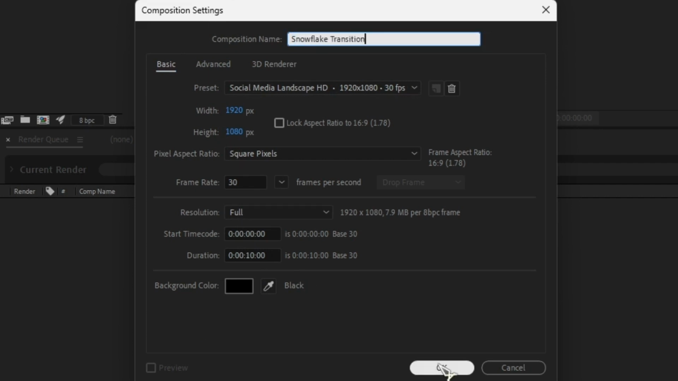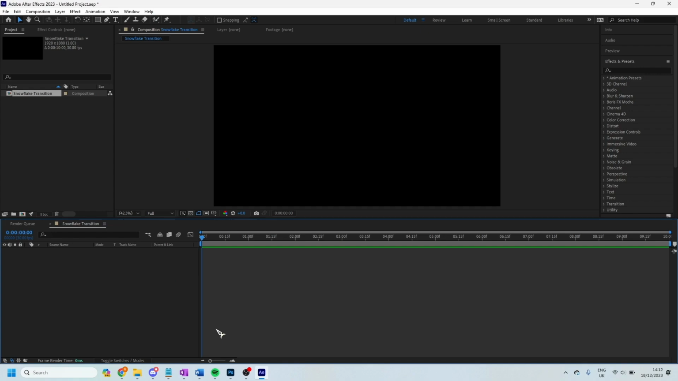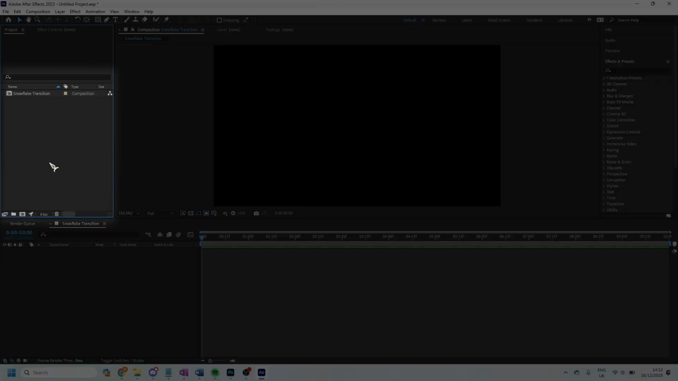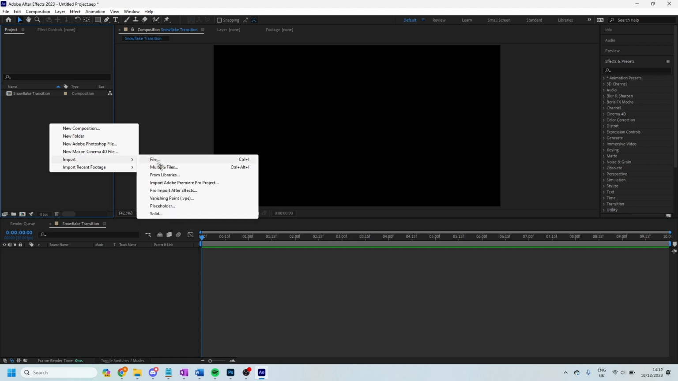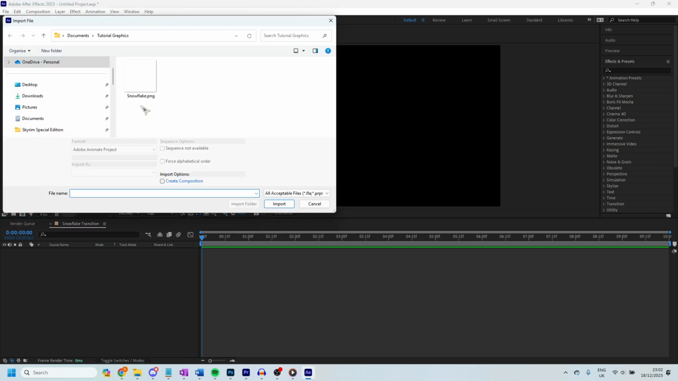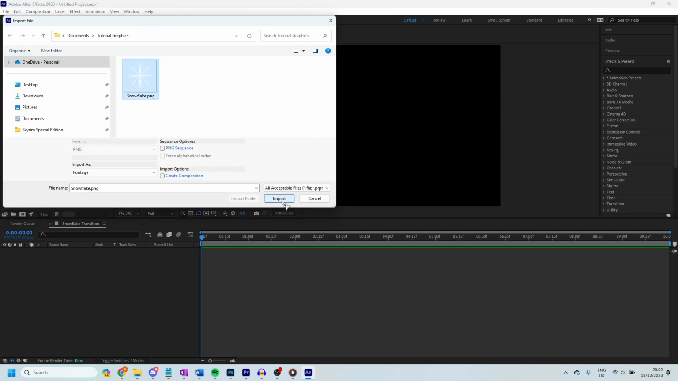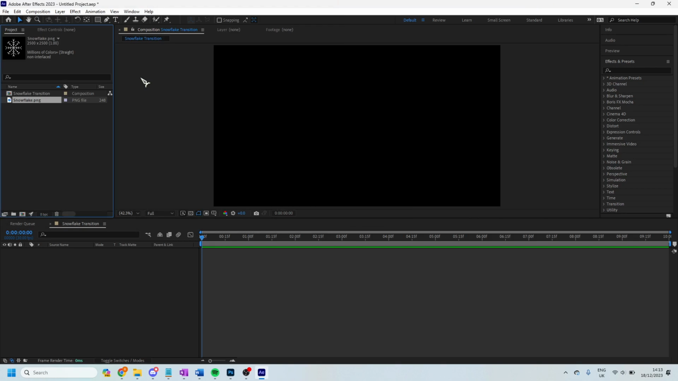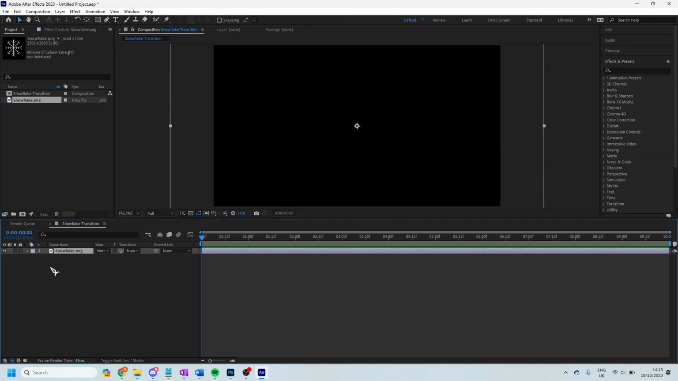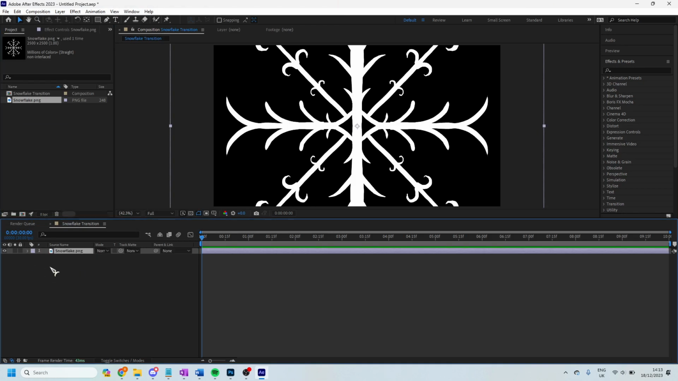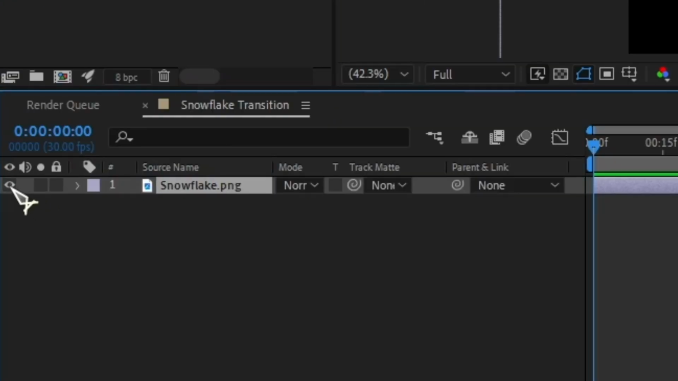Then hit OK. Next, let's import our snowflake. You can do that by right-clicking here and selecting Import, File, and then navigate to where you have your snowflake saved. Click it and then click Import. Now drag your newly imported snowflake down onto your timeline and set the visibility to off by clicking the eye icon.